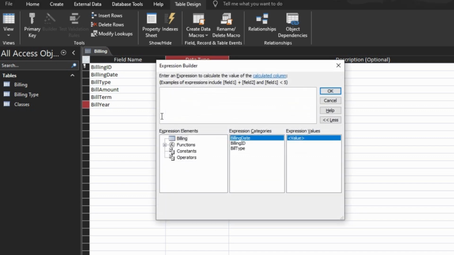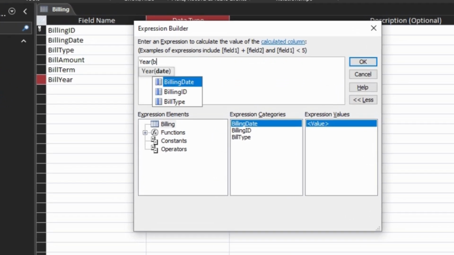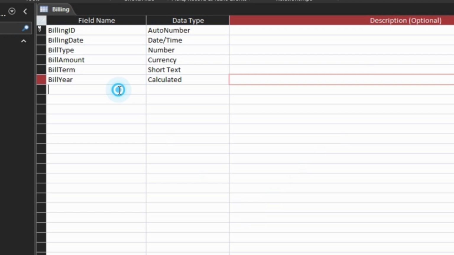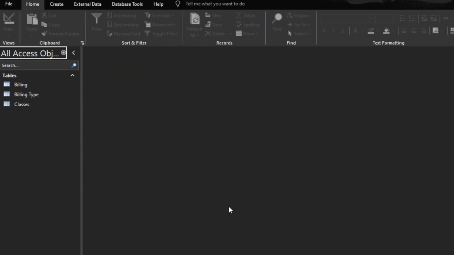Calculated. So what are we going to do? It is going to be the year in which you are doing the billing, so that will be the billing date. That is all. Just click OK, and we are done with the billing. So this is the billing table, and we are done with it. So we can close it and go to the next table.